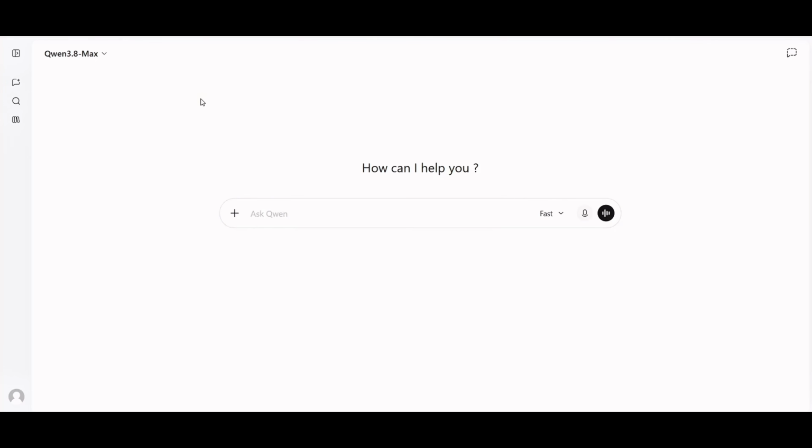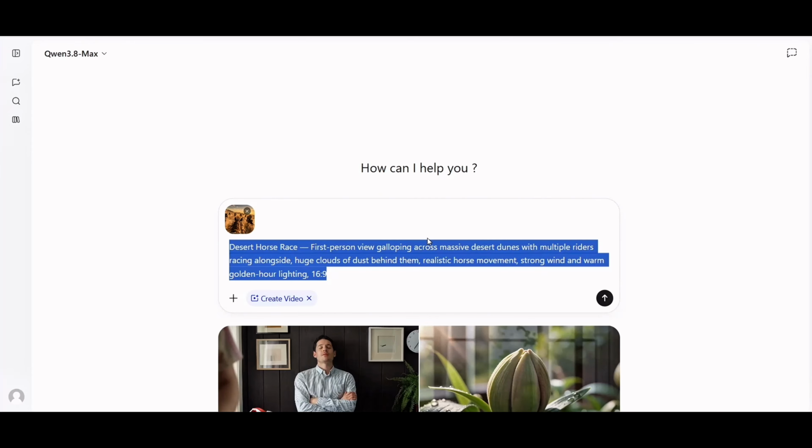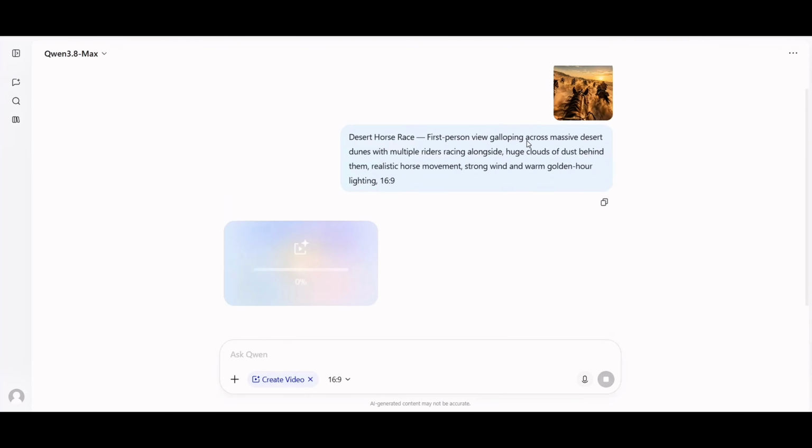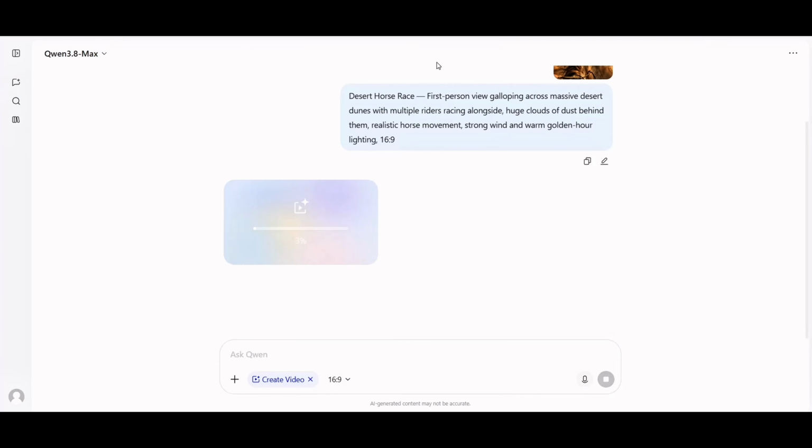Now let's leave the snow behind and head into the desert with our second prompt, Desert Horse Race. First-person view galloping across massive desert dunes with multiple riders racing alongside, huge clouds of dust behind them, realistic horse movement, strong wind, and warm golden hour lighting. 16:9.